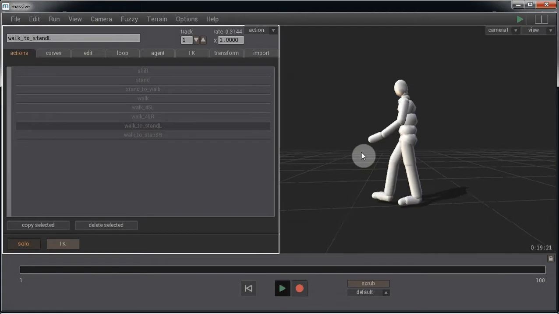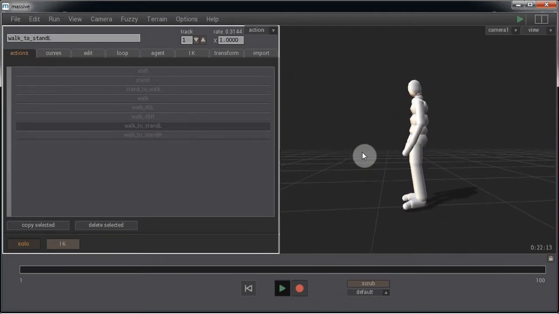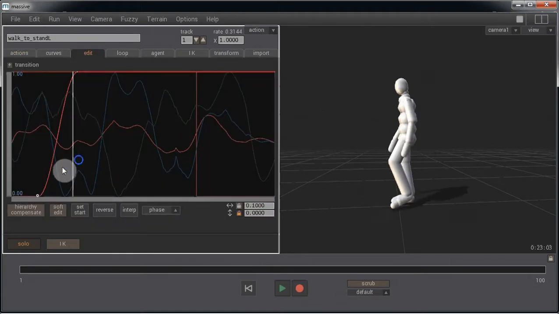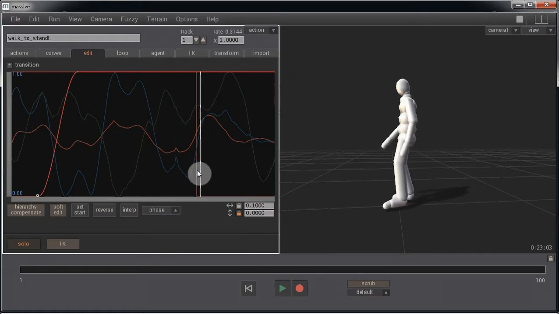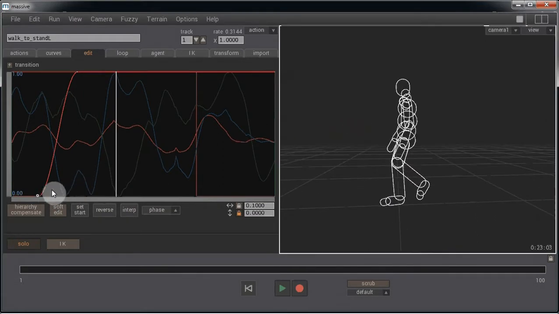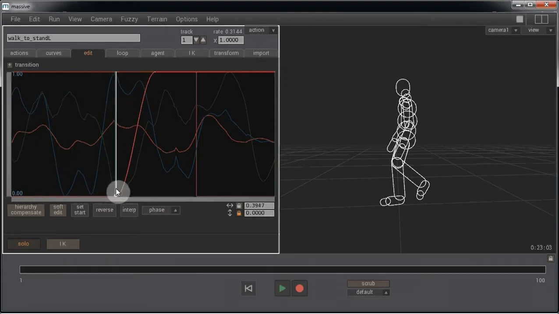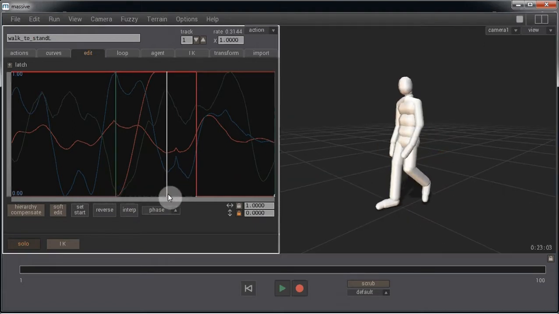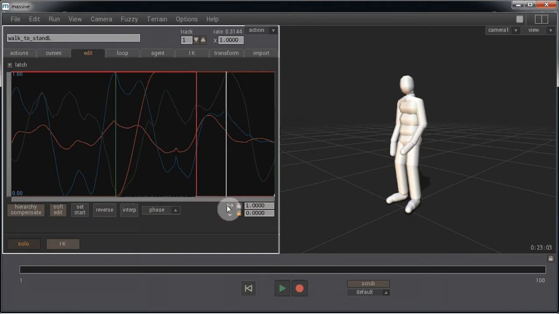So this is coming in from walk, which means we need to start with the left foot down. So about there. Needs parallel. Pretty good. And we can transition out where the agent has just settled into the stand. So about there.